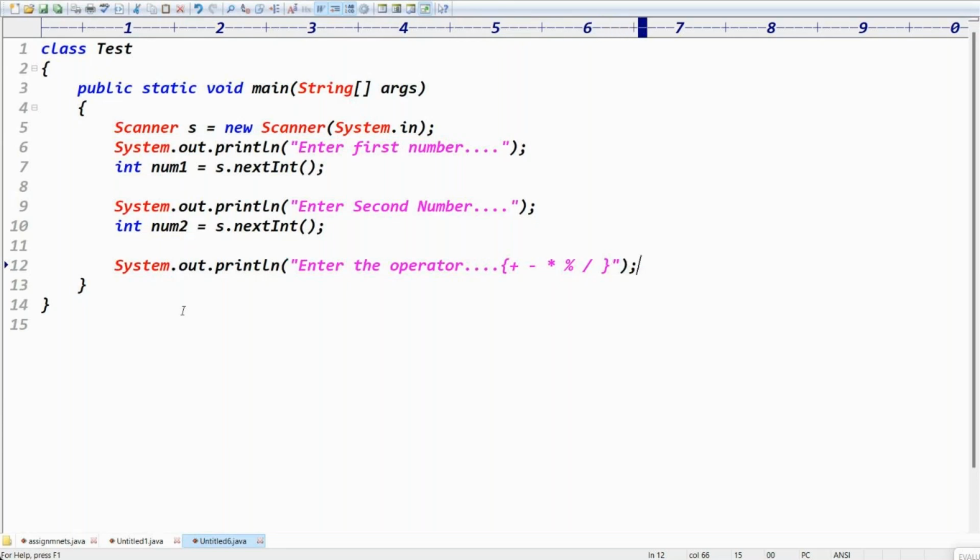Once you enter the operator, get that operator using the scanner's next method. Take that operator in which format? String format: String operator. Exactly. Then you can use the switch case.